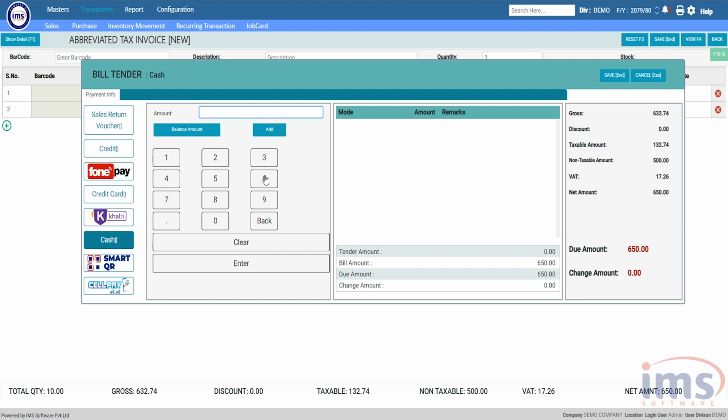After selecting cash, you can enter the amount that is provided by the customer in this section. Click on Add to display the amount with its payment mode. If you want to change the payment mode or the tender amount, then click on this Remove button. After that, click on the Save button or press End on your keyboard to save the abbreviated tax invoice.